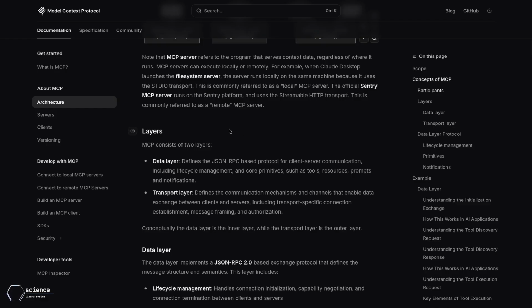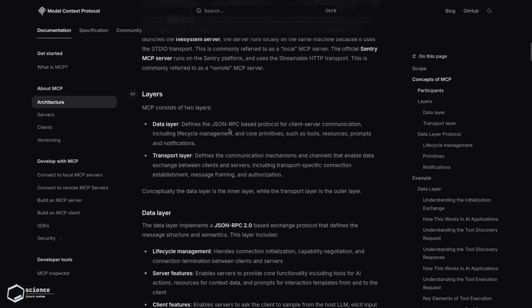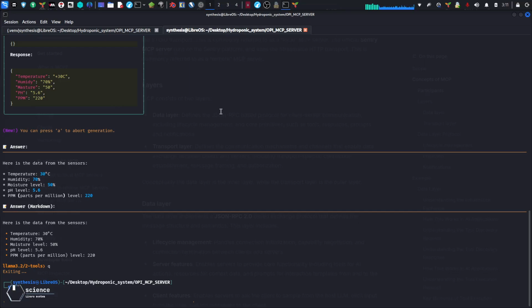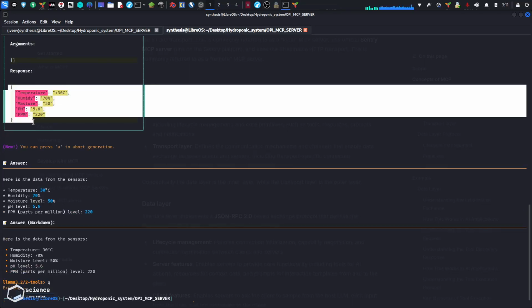Layers. MCP consists of two layers. The data layer defines JSON, which is a special format to send data. It looks like this.